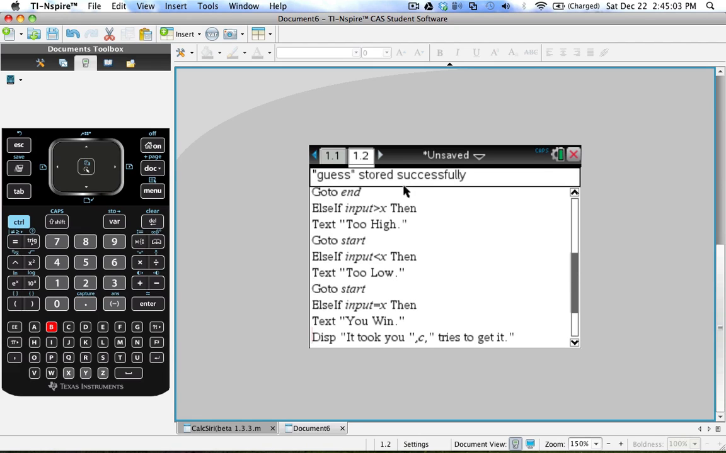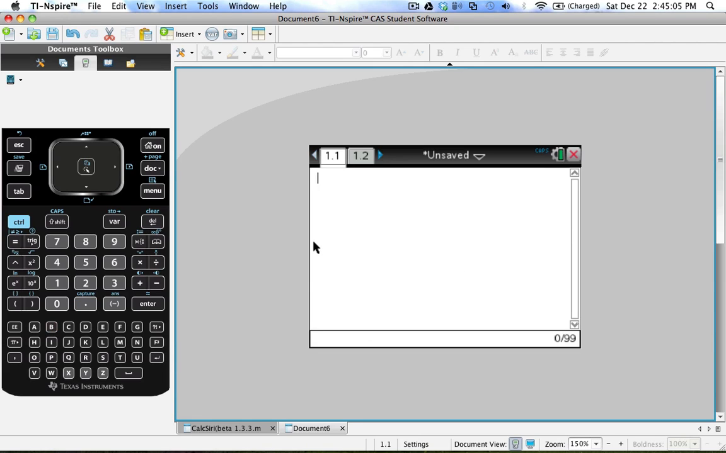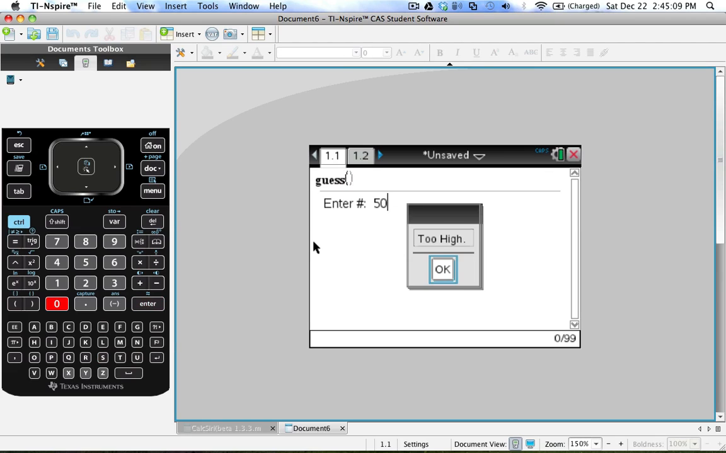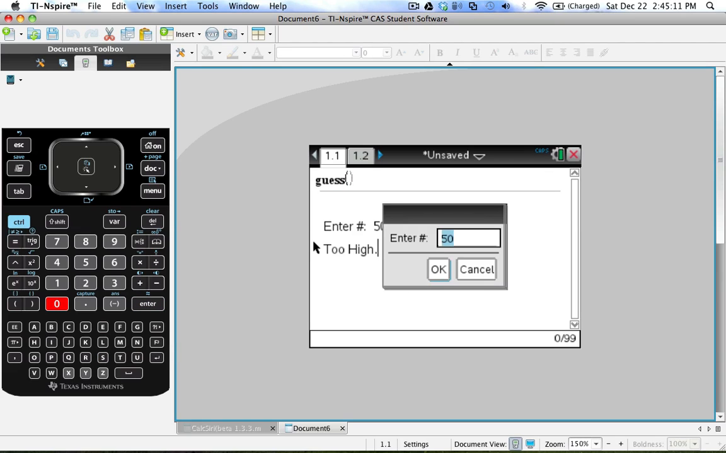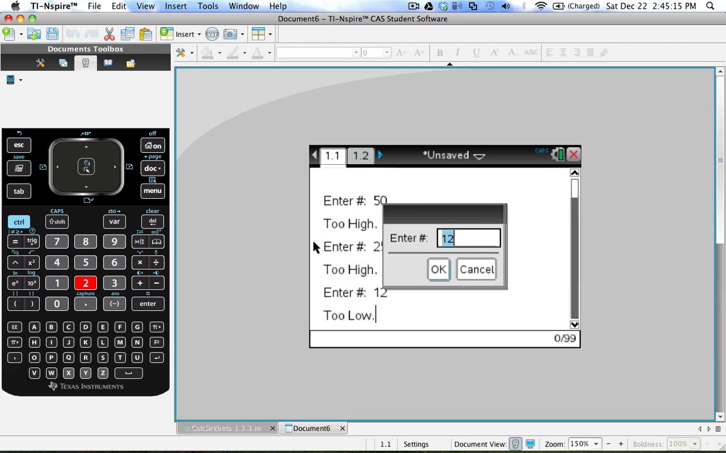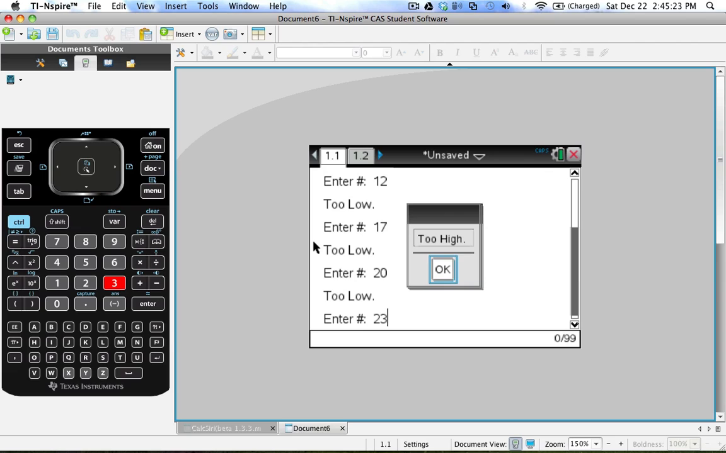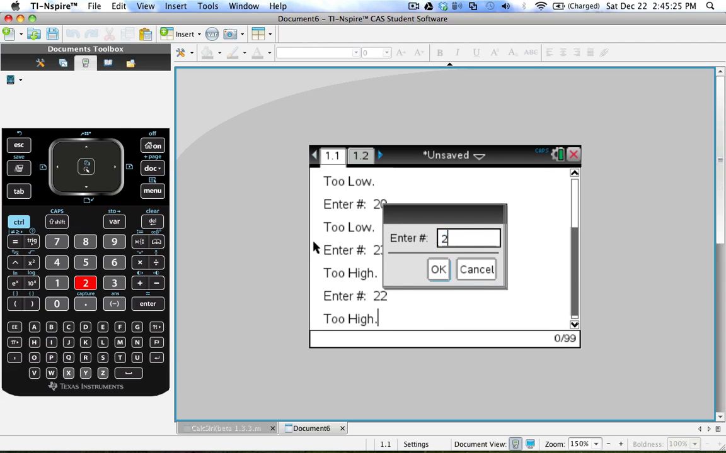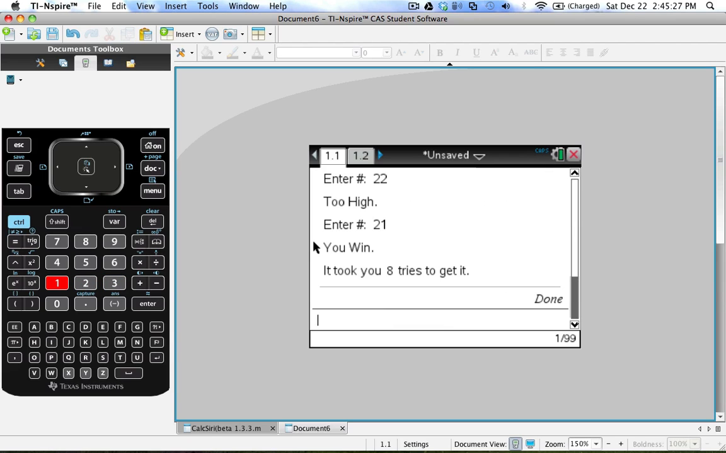So if we upload that, and we go back to the application. Too high. 25, too high. 12, too low. 17, too low. 20, too low. 23, too high. 22, too high. 21. It will say it took you 8 tries to get it.